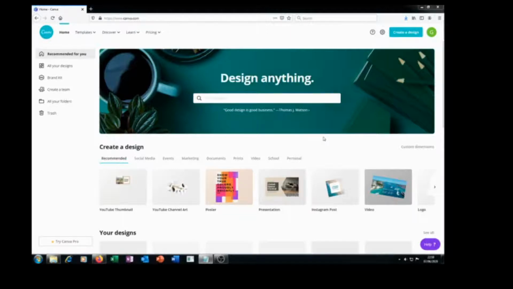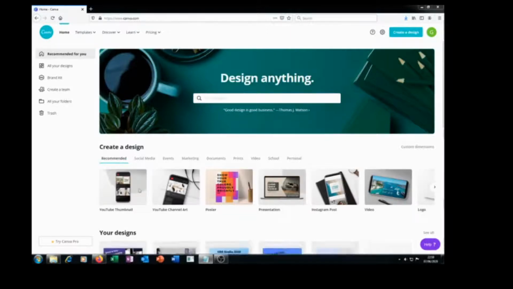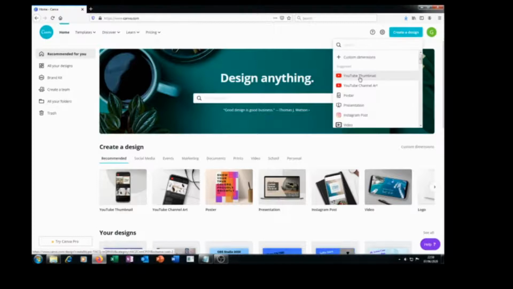Okay, so Canva is used for many different things. You can do presentations, posters, you can create art, you can also create thumbnails, and that's why we're here. So we are going to create thumbnails. The way I normally get into the section where you create thumbnails is to click on this big button up here called Create a Design, and then select YouTube thumbnail. Probably the same as clicking on here actually. But YouTube thumbnail.